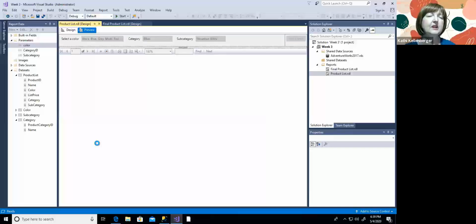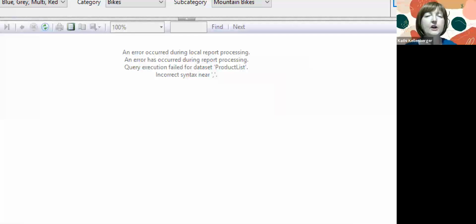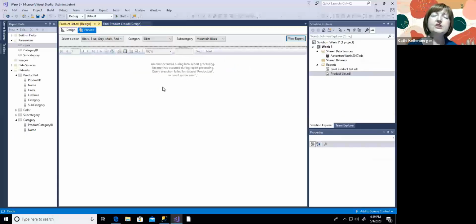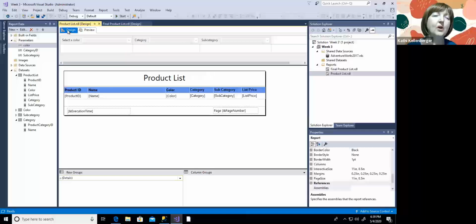When I do this, I'm going to get a problem. An error occurred during local processing. Error occurred for the dataset product list. Incorrect syntax near comma. So what in the world is going on? I can tell you just because I've run into this error before and I know how to fix it. If you don't have somebody helping you with this one, it might be a bit confusing.